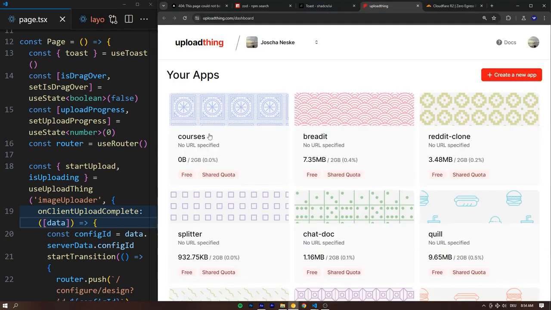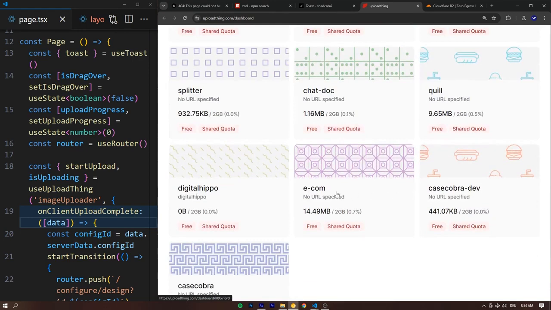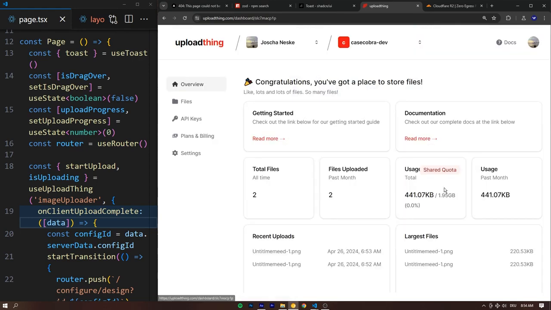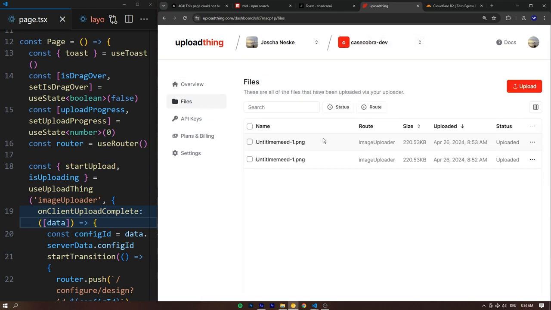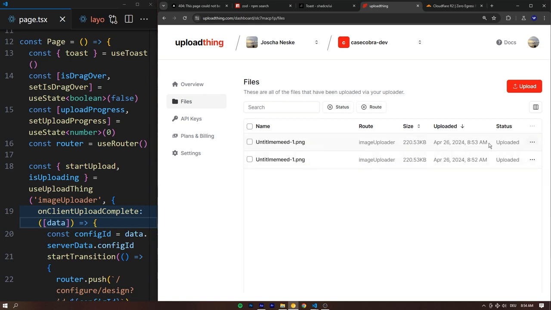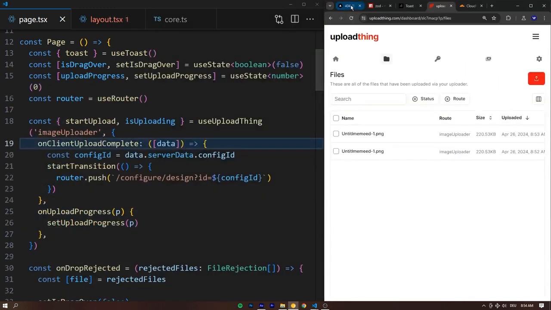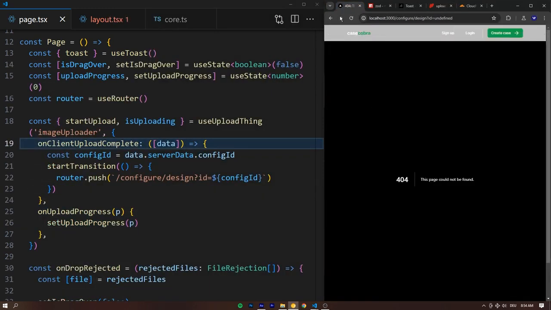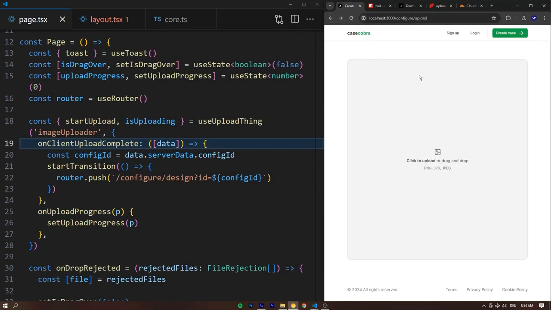So if we go ahead into our, I already have a lot of apps here. Let's go into here, into my Case Cobra dev, or your project for Case Cobra, into files, and then we should be able to see right here, beautiful, that the files are here uploaded. It says the date when we uploaded them, the size of the file, and the route in which this happened, the status, and we could also delete them if we wanted to, but we're not going to do that. Beautiful, very, very good work on the uploading.